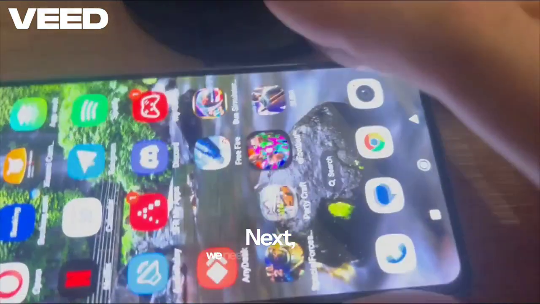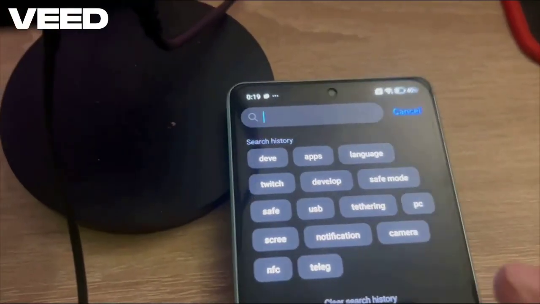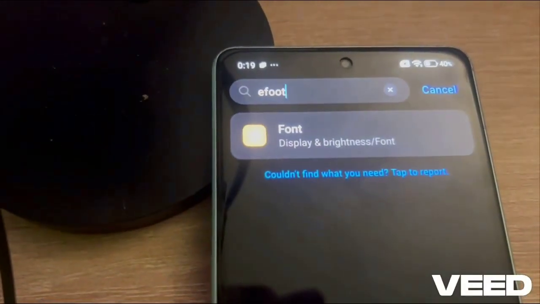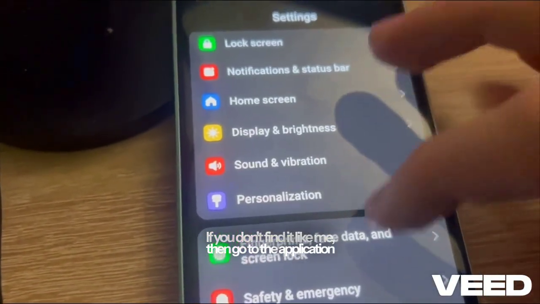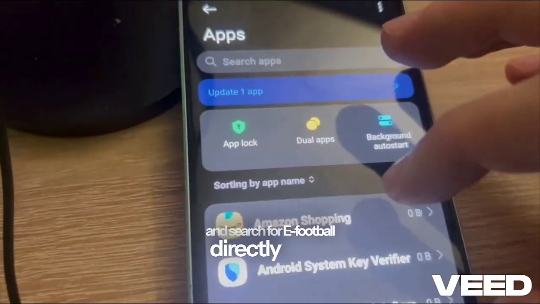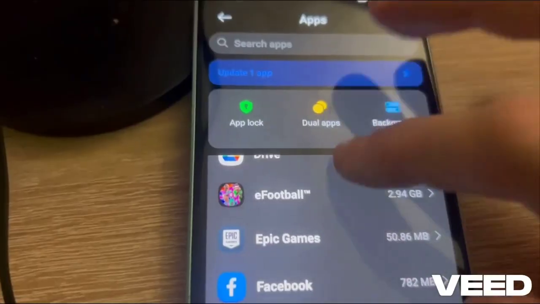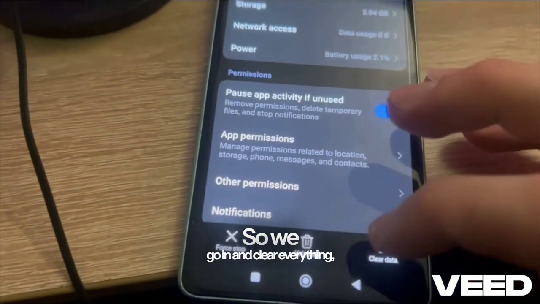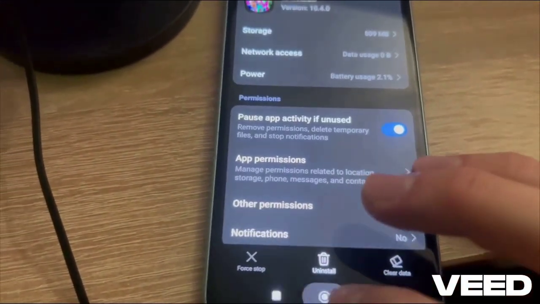That's it. Next, we need to clear the cache in the game. Go to settings, right here, eFootball. If you don't find it like me, then go to the application and search for eFootball directly here. So we go in and clear everything, all the data. That's it. Well, and cache.